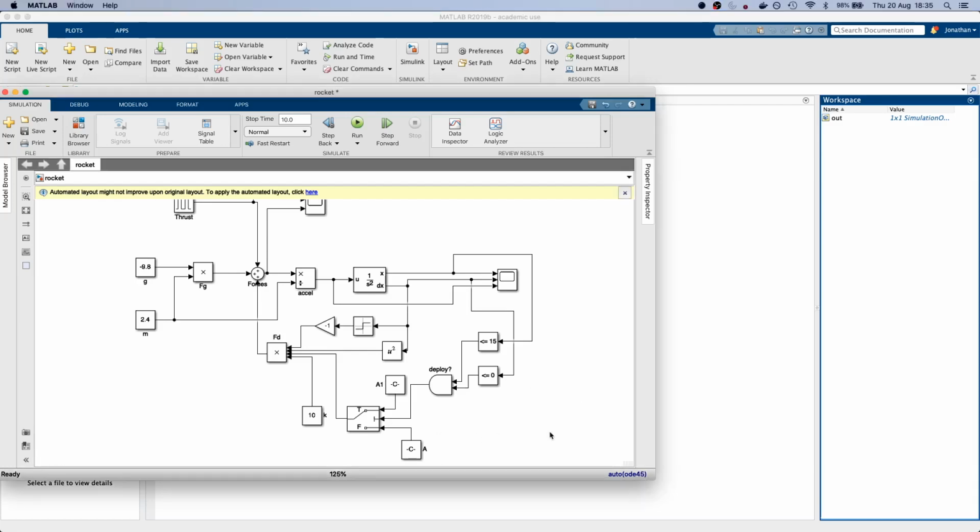So yeah, hopefully that's a few different blocks that you haven't seen before, or maybe a different sort of use for them.